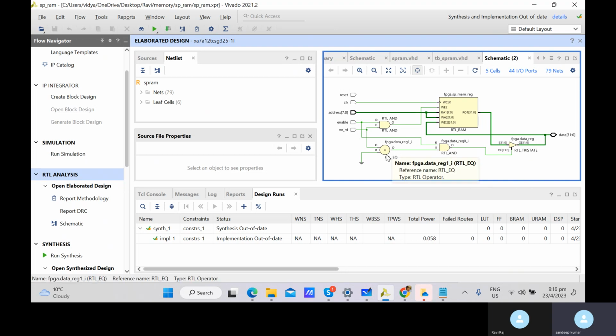The RTL RAM is created, and you see it's added the tri-state buffer.